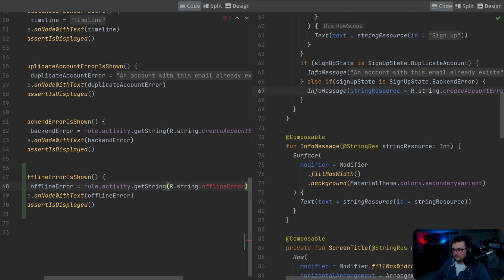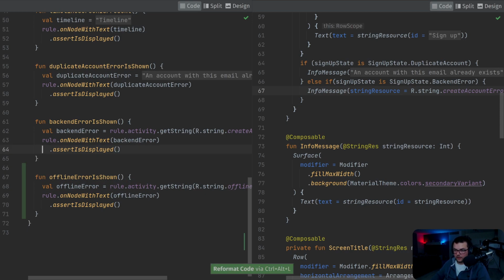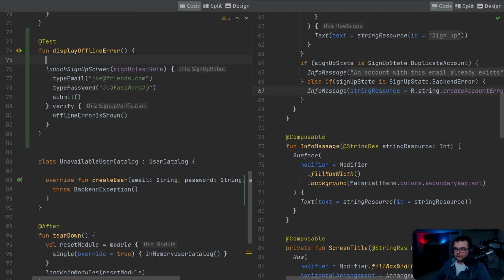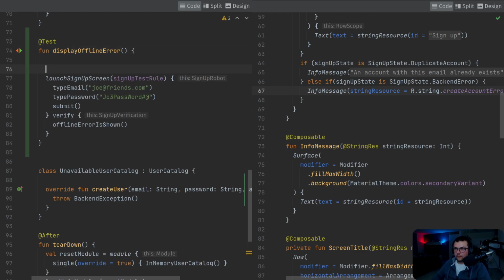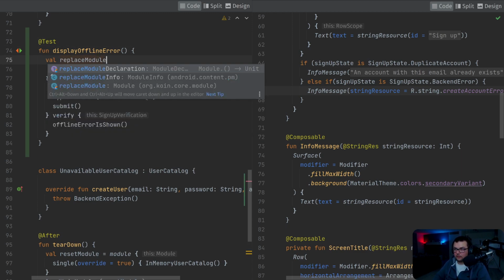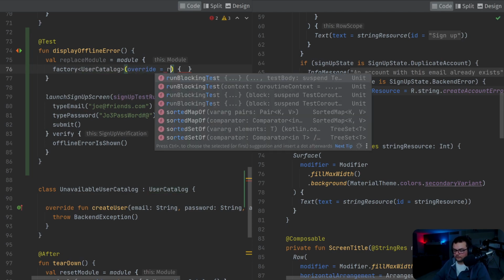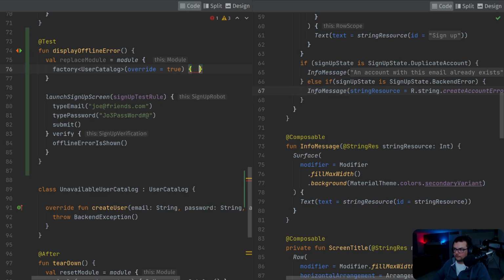Yeah, I think that's fine. I'm gonna reuse that error message probably across the app. So offline error is shown, and a prerequisite for this is that we have a replace module, a module with a user catalog. Here we need a user catalog, but we need to override it. And here we're gonna pass offline user catalog.